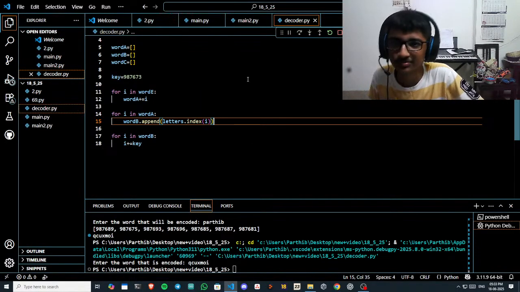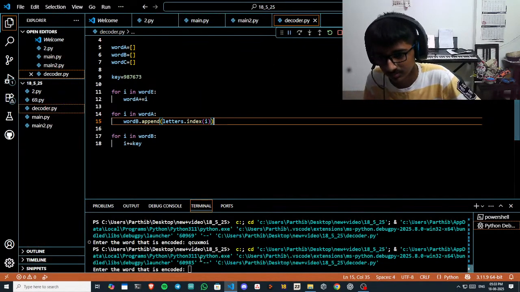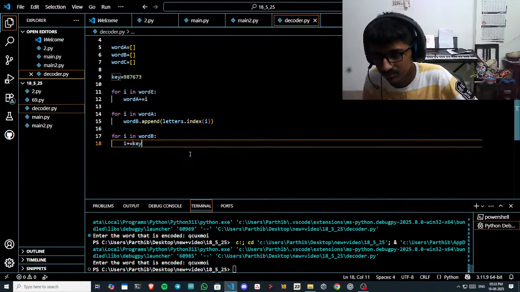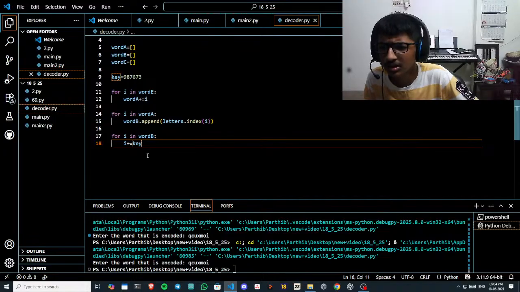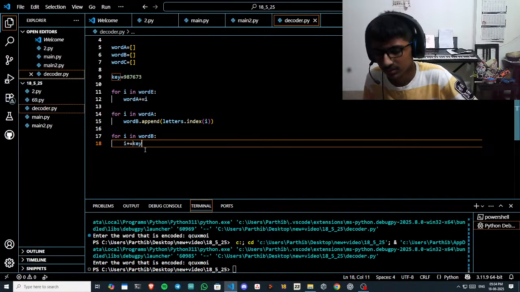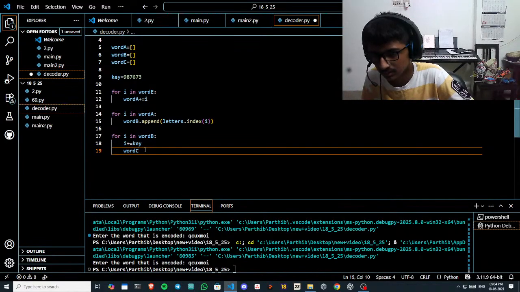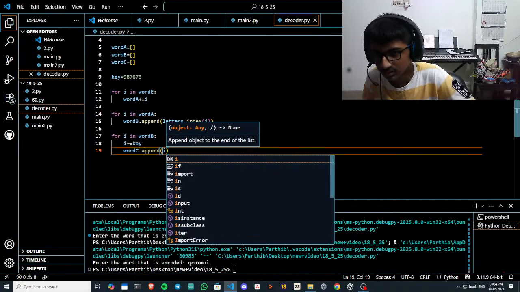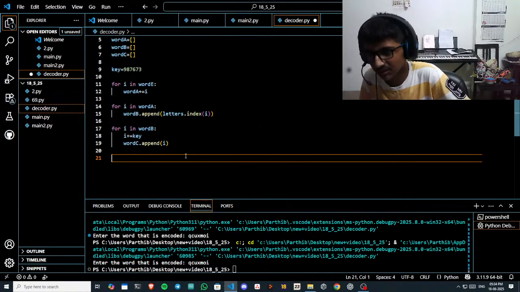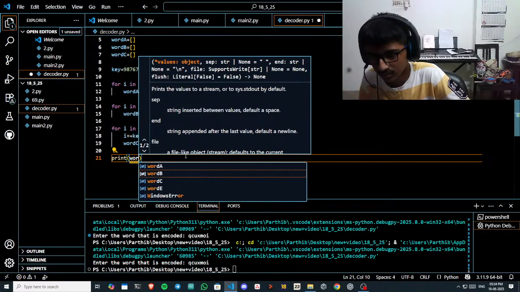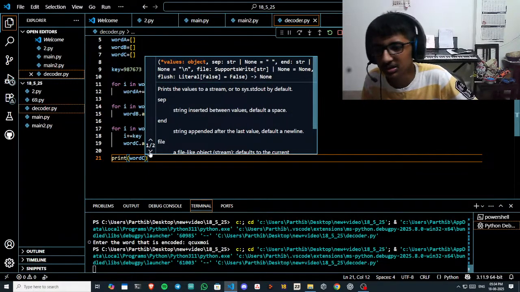Okay, so now again this thing. Hmm, I forgot. Okay, now word C dot append I. Print word C. I wanna see something. Print word C. Okay. Now let's run this.